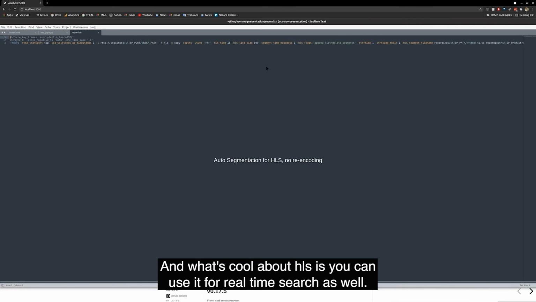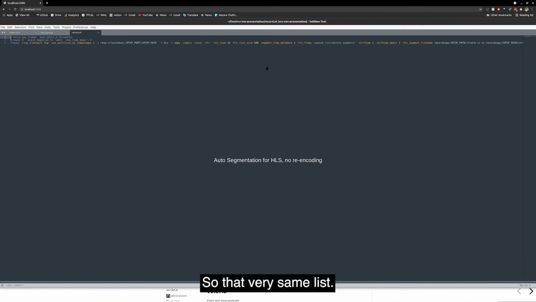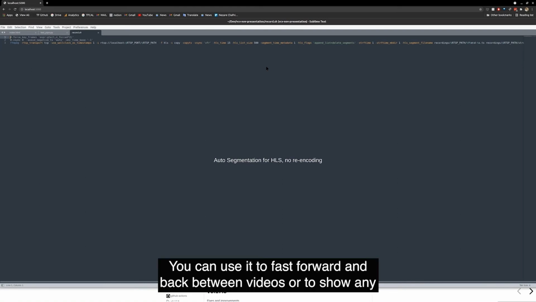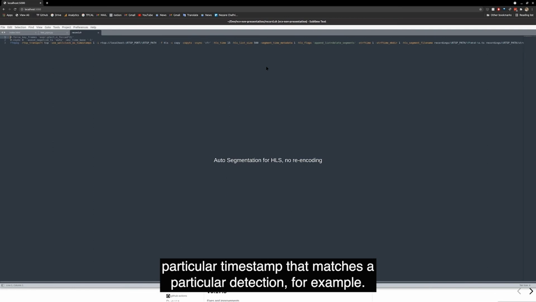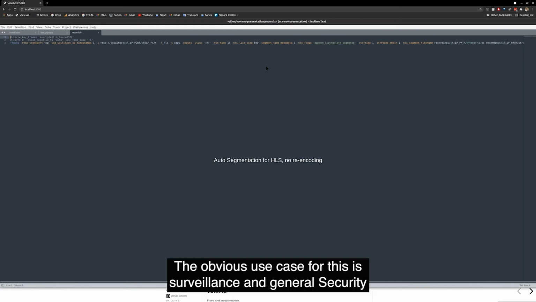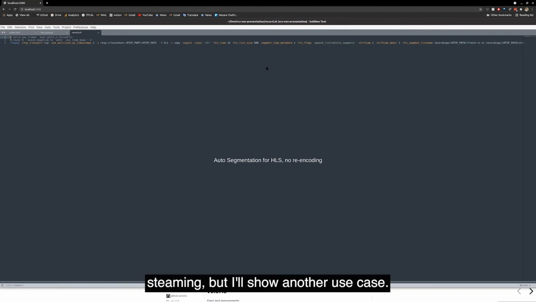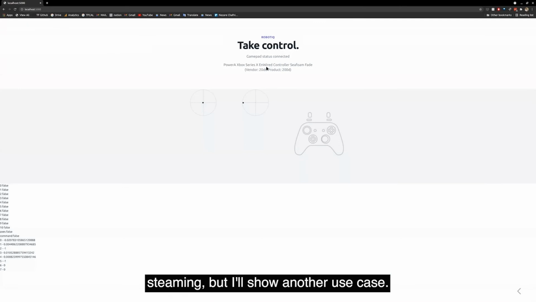And what's cool about HLS is you can use it for real-time search as well. So that very same list, you can use it to fast forward and back between videos or to show any particular timestamp that matches a particular detection, for example. The obvious use case for this is surveillance and general security streaming, but I'll show another use case that's somewhat interesting.